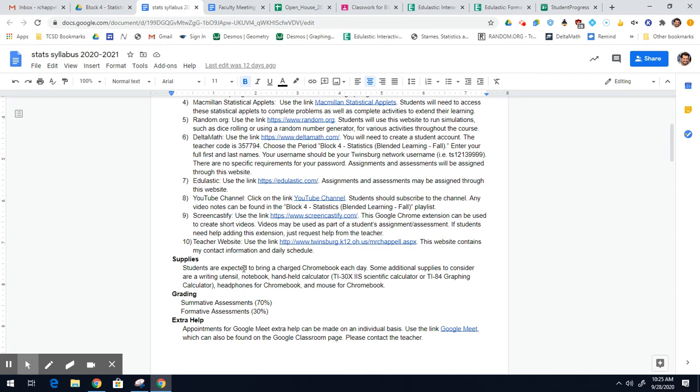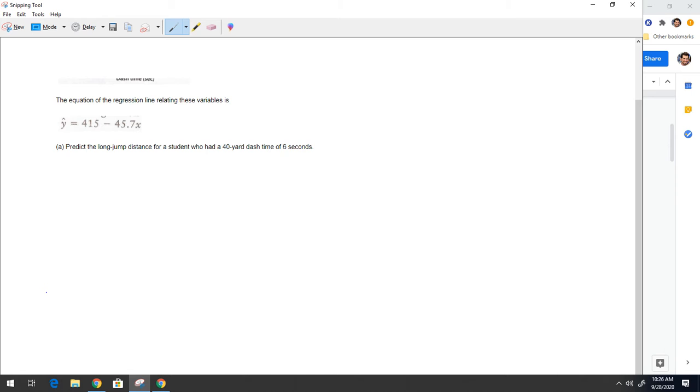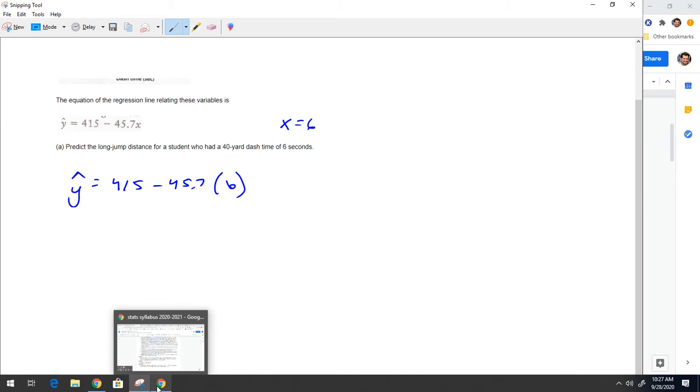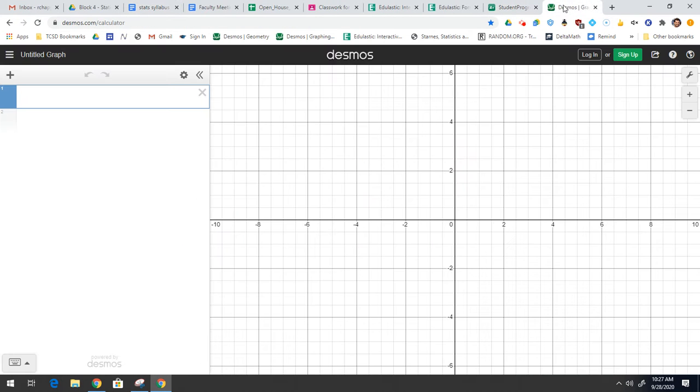Extra help. I would love to give extra help to students through Google Meet during their class time. I'm actually going to show you how I can do that right now. Say for instance a student needed help with this problem. I was able to take a picture of the problem, and now I have a tablet, so I can work on it. So x equals 6. We're going to take our y hat equals 415 minus 45.7x, and plug in 6 there. Then we're going to use the Desmos Graphing Calculator to type this in, so I can take my screen and go to my Desmos Graphing Calculator.